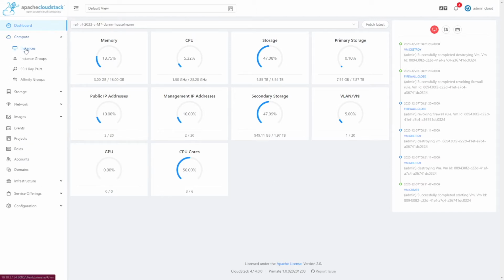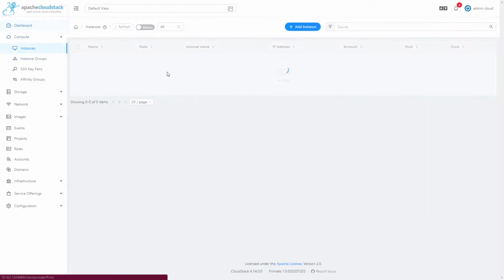Okay, so the first thing we do is we go to the instances view, which you can find by clicking on compute and then on instances. So here's a list of all instances, and currently there are not any. So we will be adding a new one by clicking the add instance button.